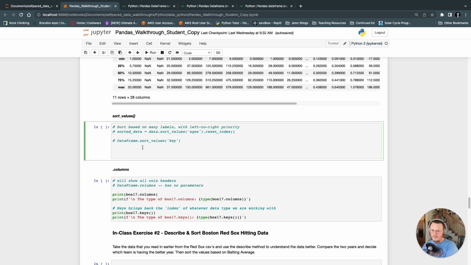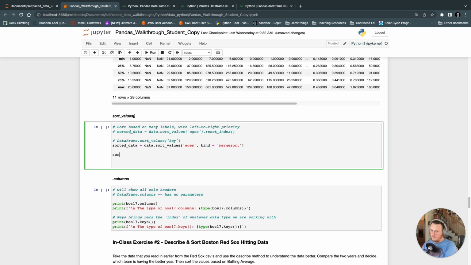And so we can actually sort based on different labels, things like that. We can say sorted data equals data.sort values. We say ages, and we're going to say kind equals merge sort. You can actually choose which kind of sorting algorithm you want to use, which again is very nice to not have to do that yourself. Reset index, drop equals true.